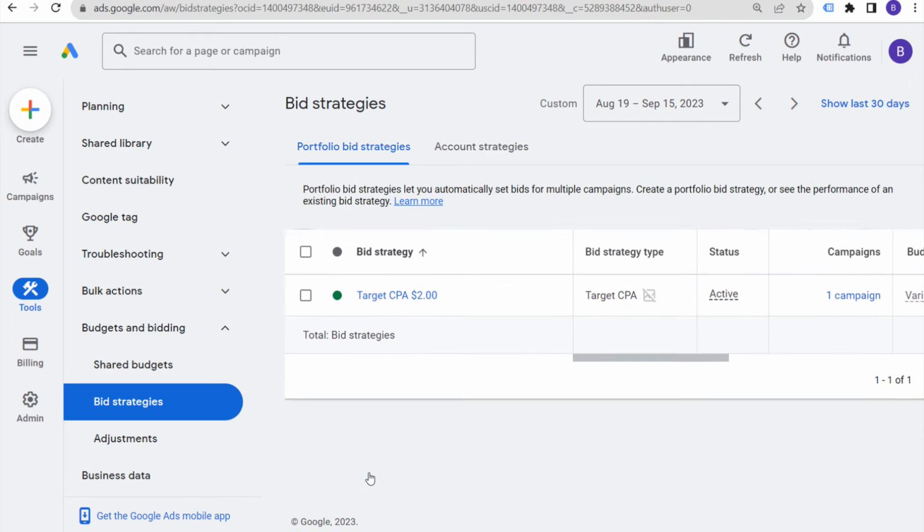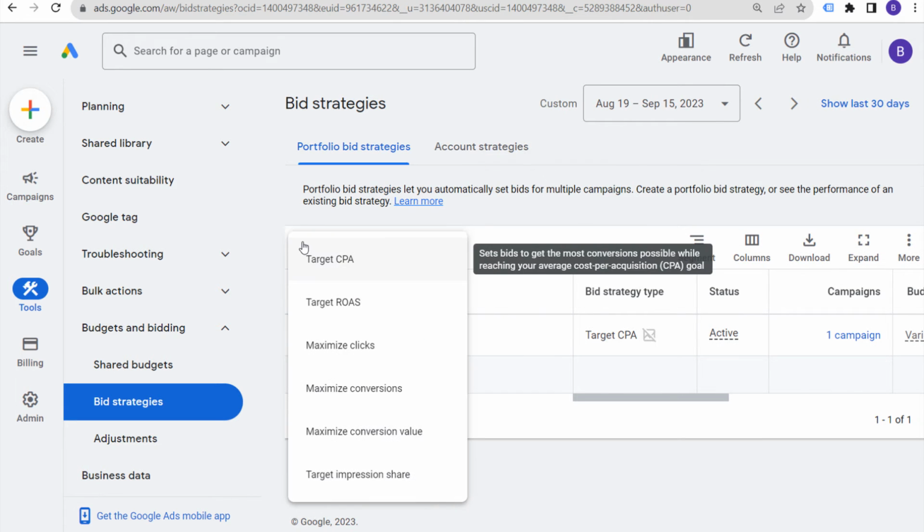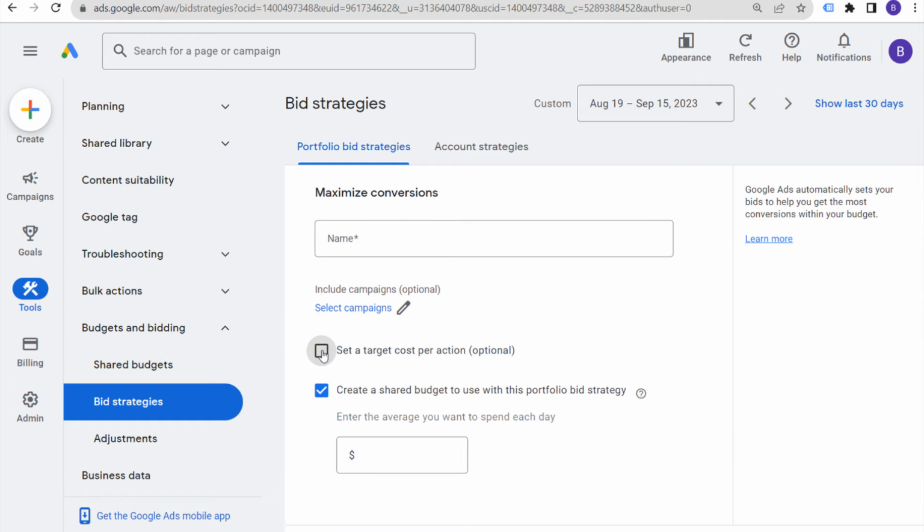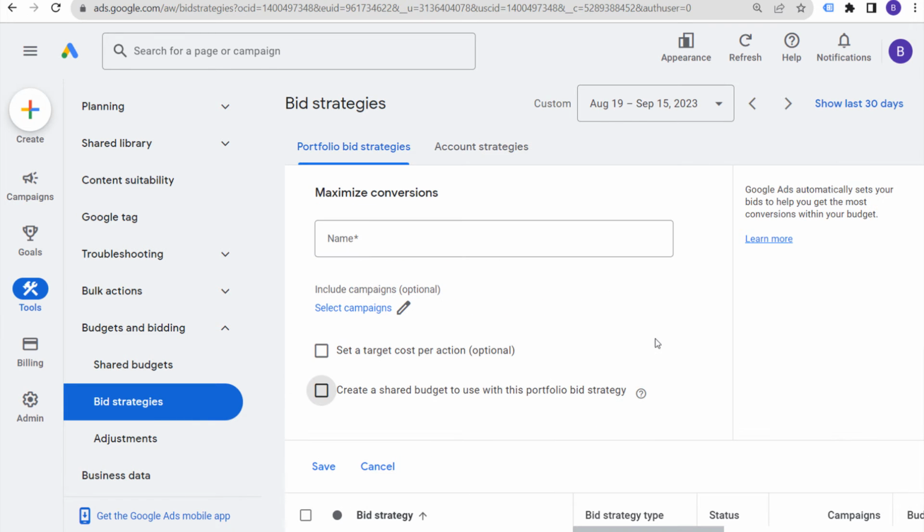Now, if you say, and we're going to cancel over here, click on the plus signs, and I just want to drive as many conversions as possible. So I come in here to maximize conversions. I don't set a target CPA. We don't set a shared budget. I set my campaigns. You're basically telling Google Ads, use all of my targeting and do as much testing as you need to drive as many conversions as possible within my budget.